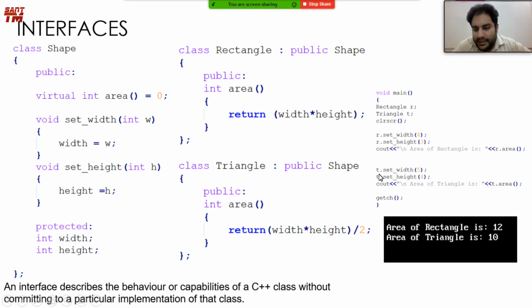using the object of triangle, t dot set width. Now 5 will go here, width is equal to 5. T dot set height, now height is equal to 4. So the area of the triangle is t dot area. Now as the object is of triangle, the area of this triangle class would be executed. Return 5 into 4 by 2. That means 20 by 2, that is 10. Return 10. Area of triangle is 10 is printed onto the screen.